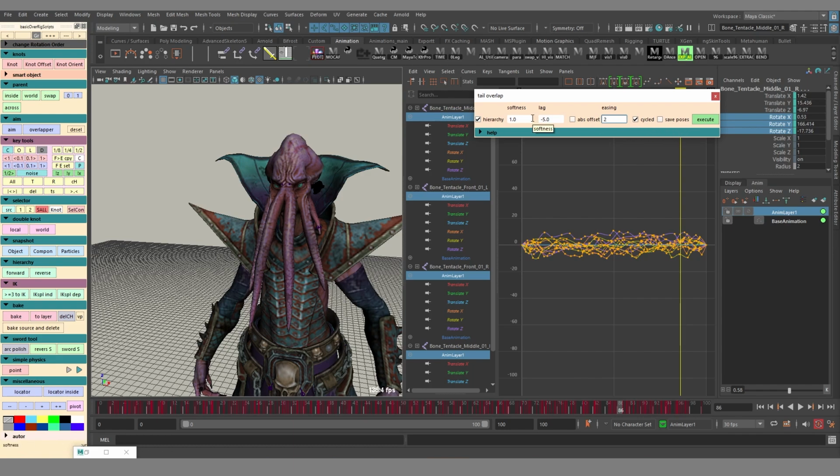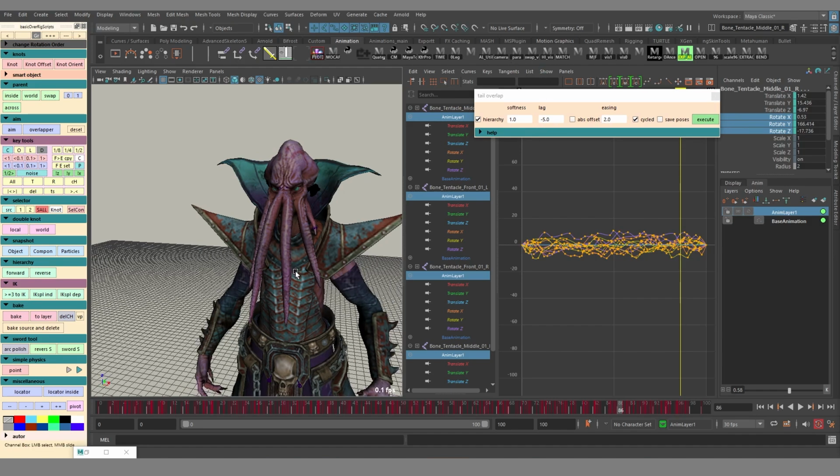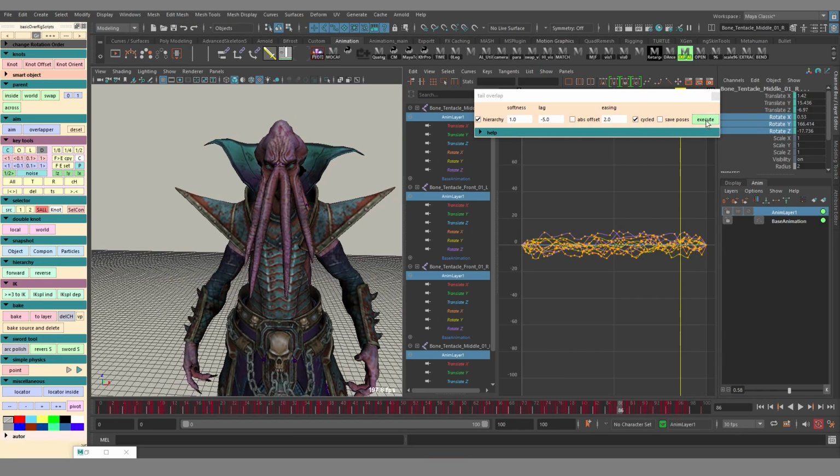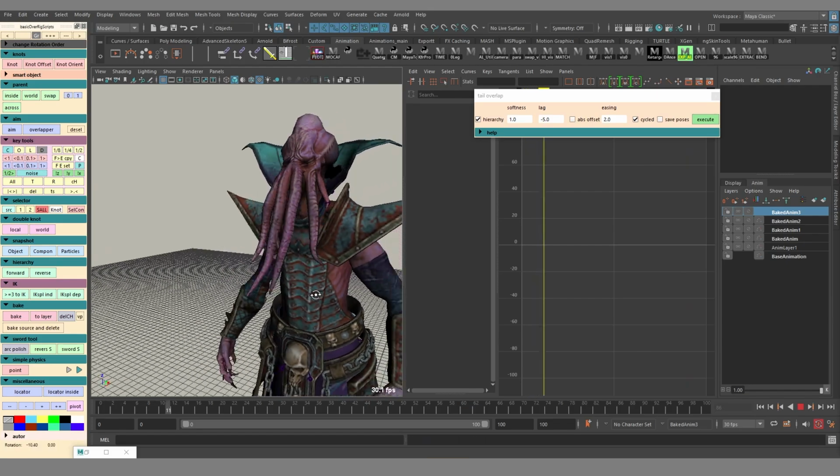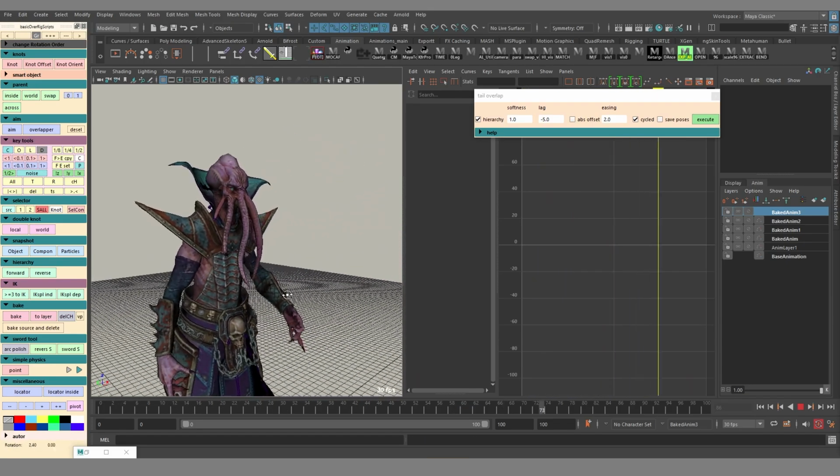I suggest experimenting with all these parameters because it's rather easy to figure out. Unfortunately, it's not very interactive, so you have to execute it each time because it's a bit of a difficult process to make. Okay, I'm gonna press execute. Let's take a look, and you see what we got.